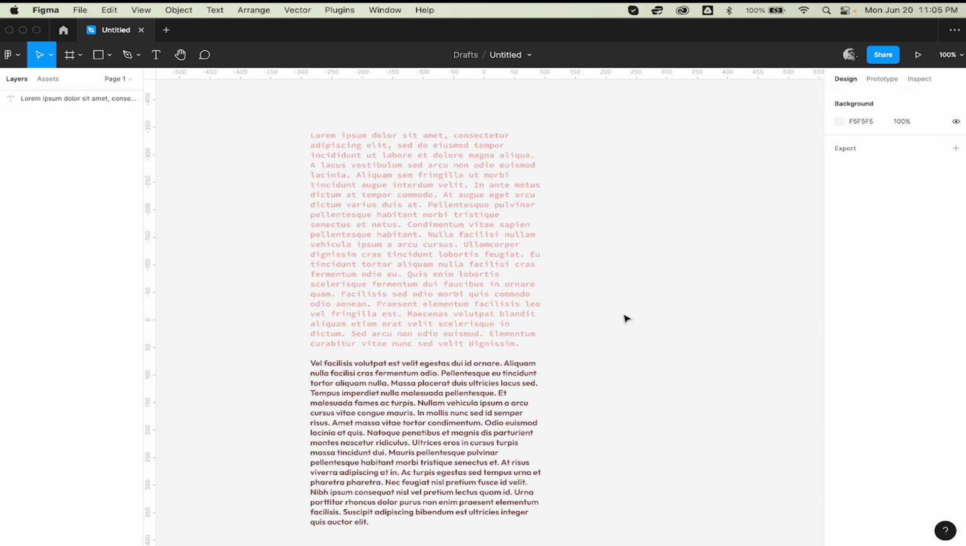And that's it for this demonstration on how to add text to the canvas in Figma.